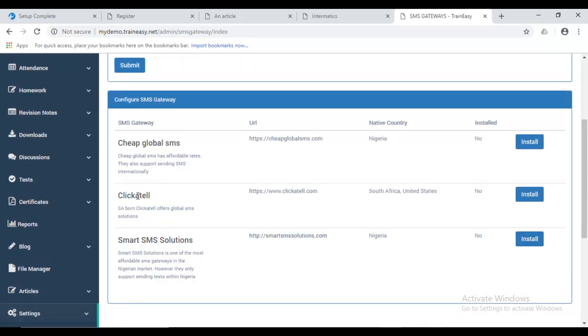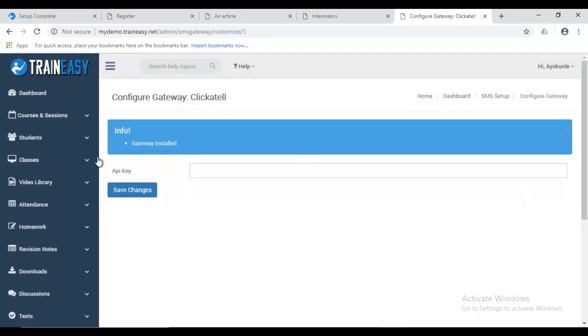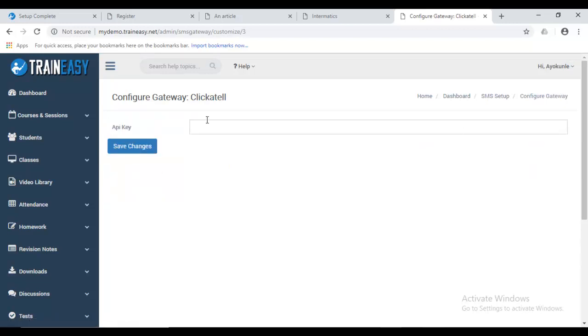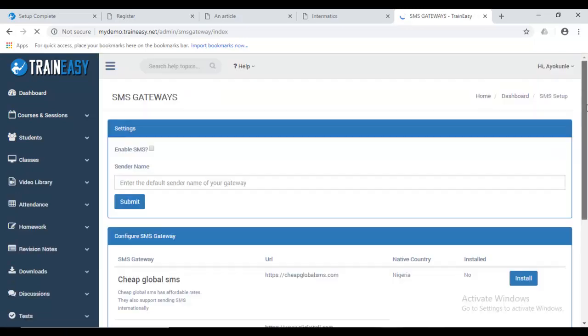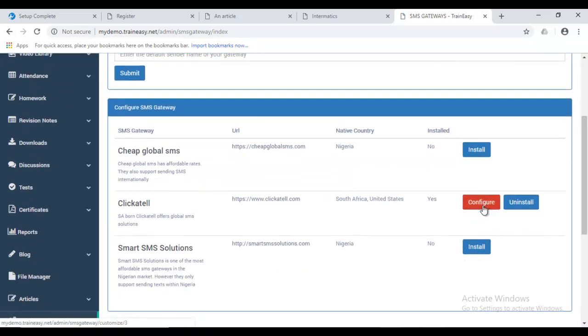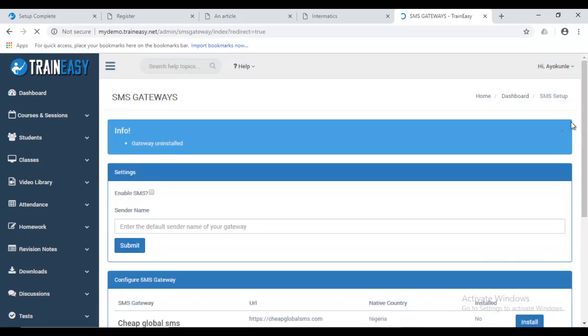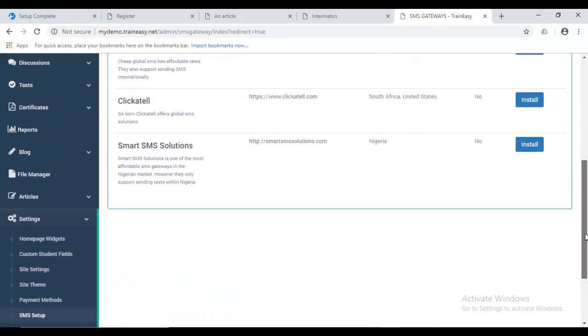If I want to install Clickatell, for example, I'll just click the install button for Clickatell. It says gateway installed. Clickatell requires that you get an API key if you want it to integrate with their gateway. So I'll just put the key here and click save. That's how Clickatell would work. If I go back to SMS setup, and I want to uninstall Clickatell, there's now the option to configure it or uninstall. I'll go ahead and click uninstall for Clickatell, and it says gateway uninstalled, and that takes care of that.